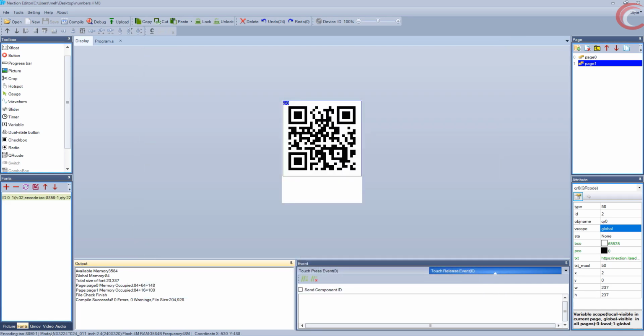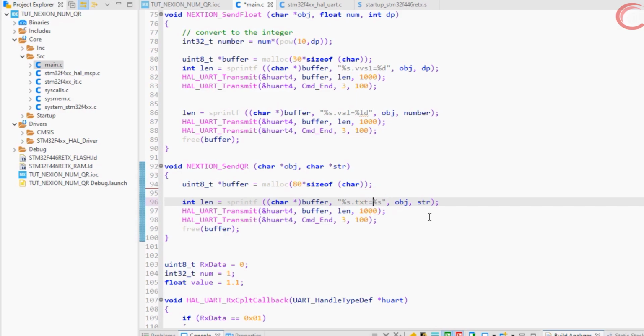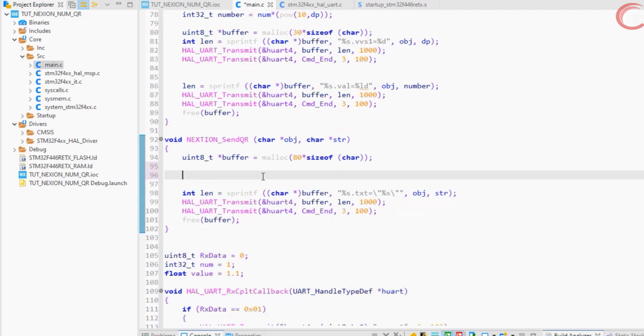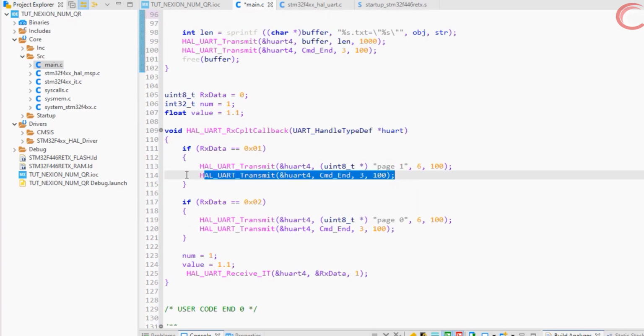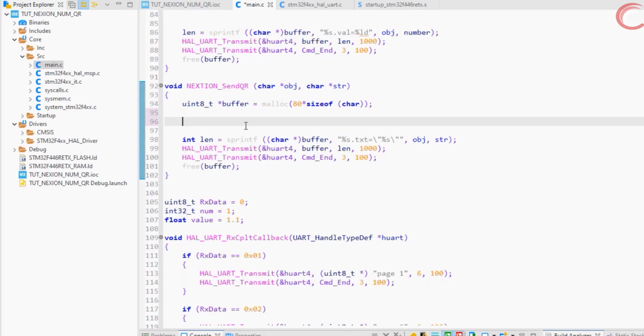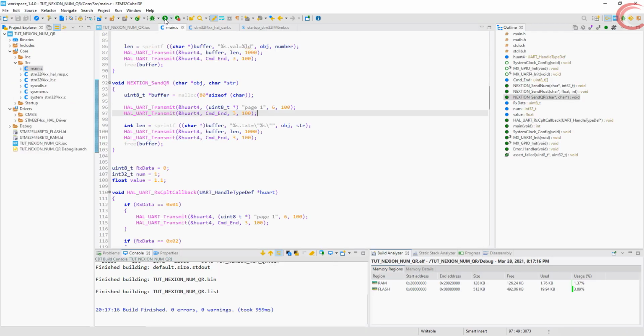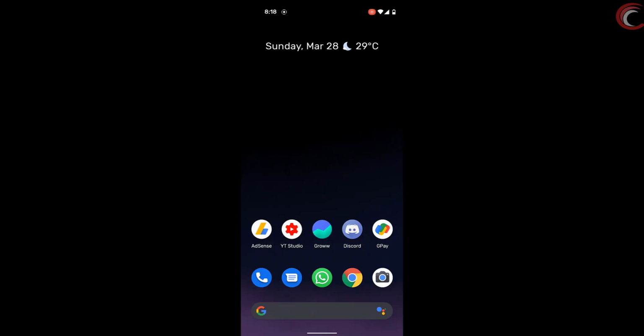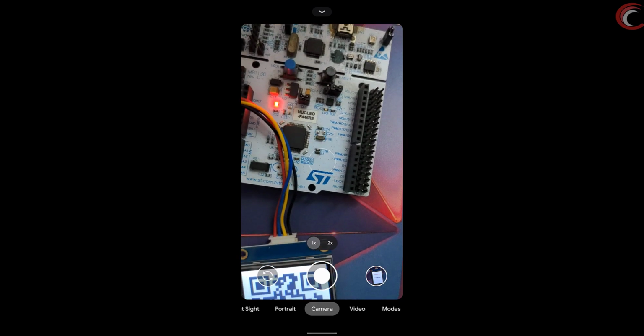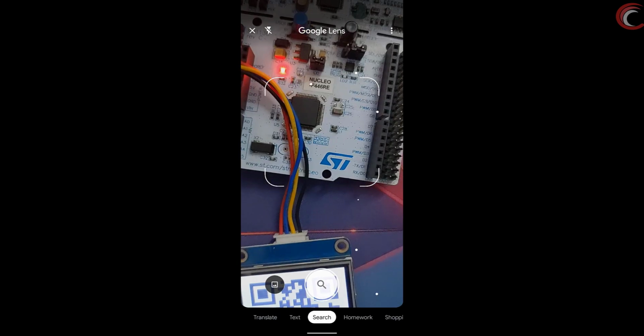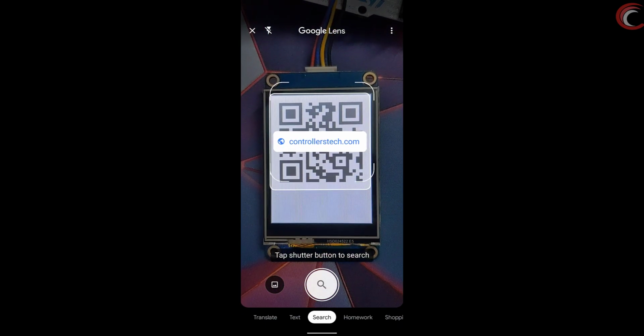So this means that, before sending the string to the QR, we need to be on the page that has the QR. Also, the string should be in the double quote. And before sending this string, we need to go to the page 1. Let's run it now. I am using my phone to scan the code. And you can see the string here. So the QR code works well.